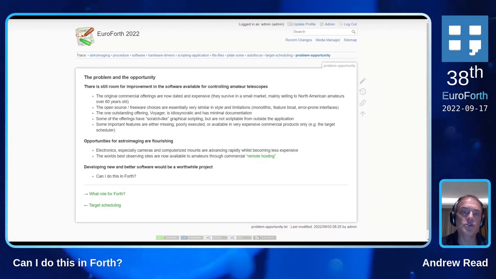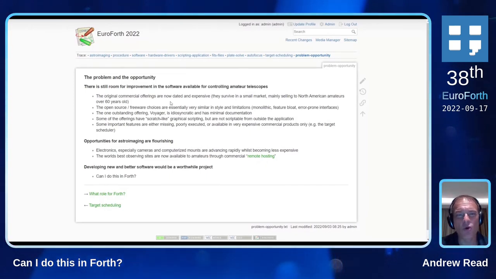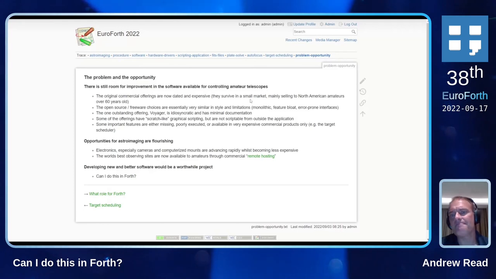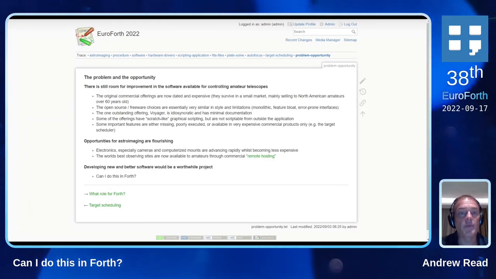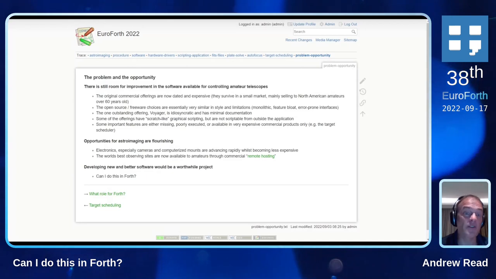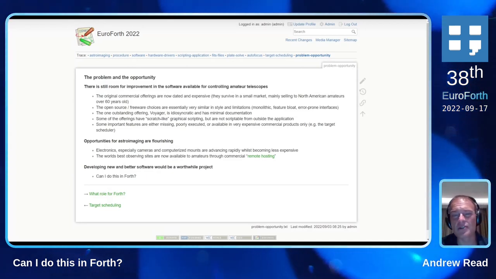So some of those screenshots I showed you are actually commercial software, but they're all quite dated and expensive. Their market is fairly small because it's expensive. They're not selling to new people these days. The open source options, and there are quite a few, are very similar in style and limitations.